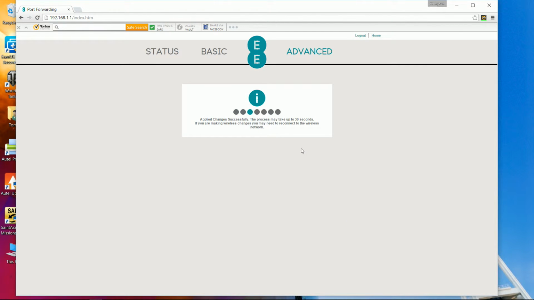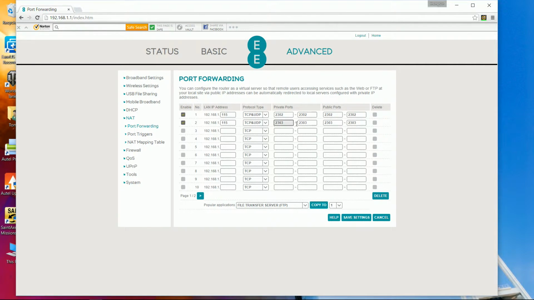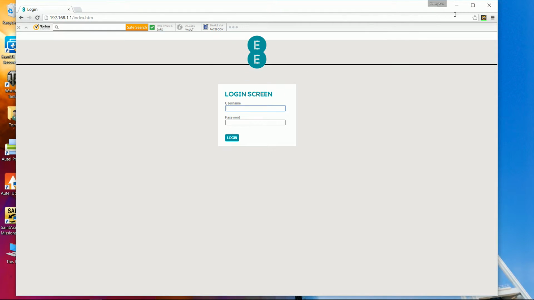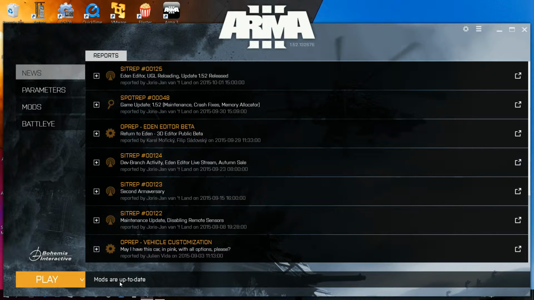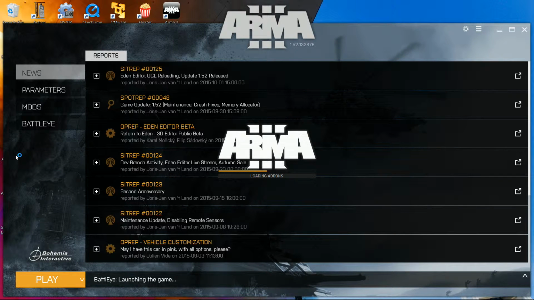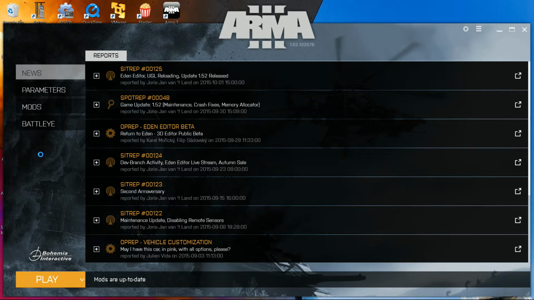Applying changes. I didn't change anything. We can log out or just come out of it. Now set up your Arma 3. Hit play, and it loads up. So you've done the hard work, the hard work has been done. Remember that your own IP address may change every now and again.